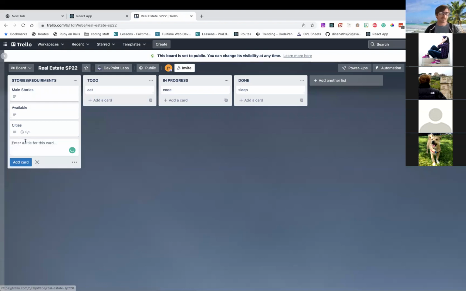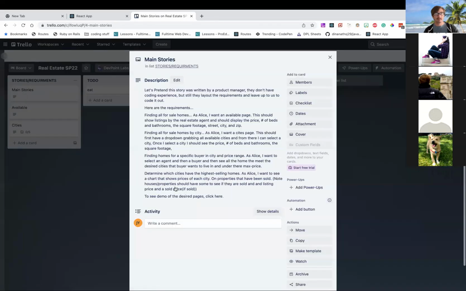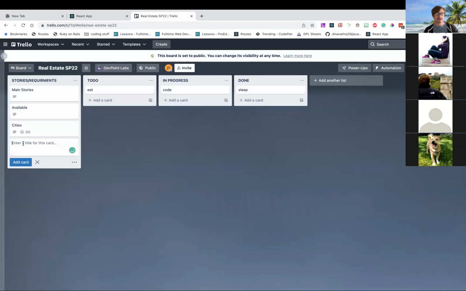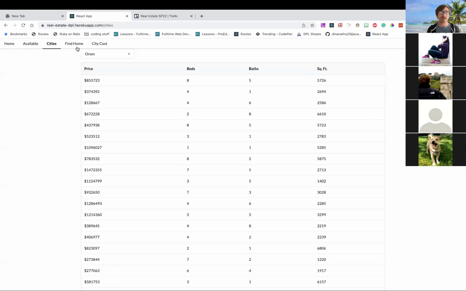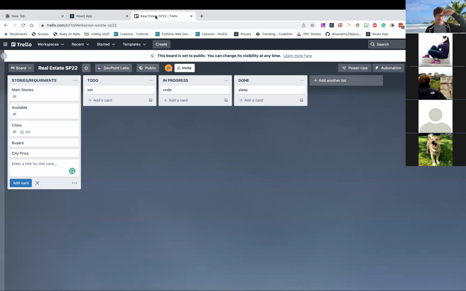And then if we're looking at our main features, we have this available feature, we have a cities feature, we have finding homes for a specific buyer. So let's just call this the buyer's feature. And then we have the city price feature. I'm not going to go into detail on these, but I can now break this app up into these four features. Cool.